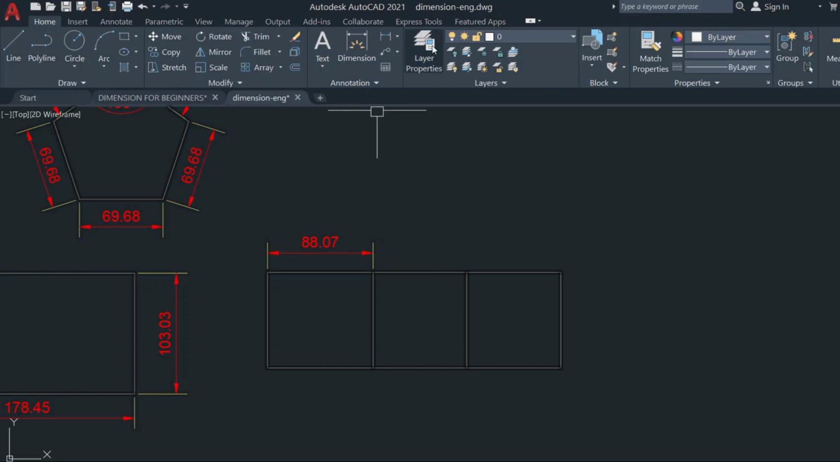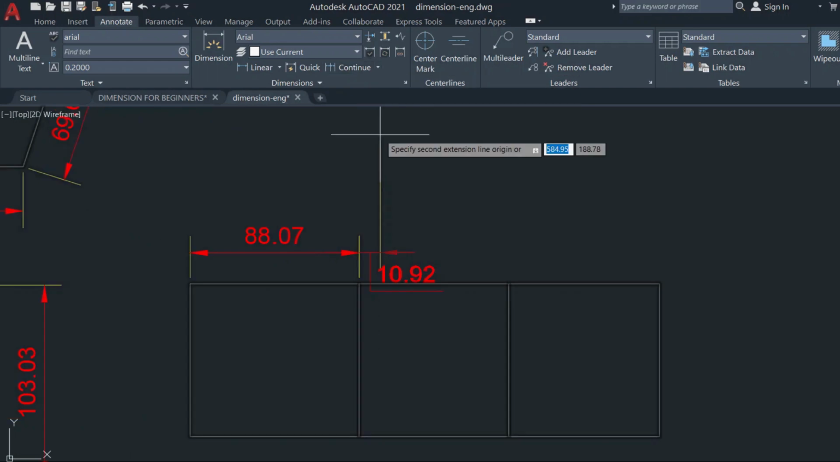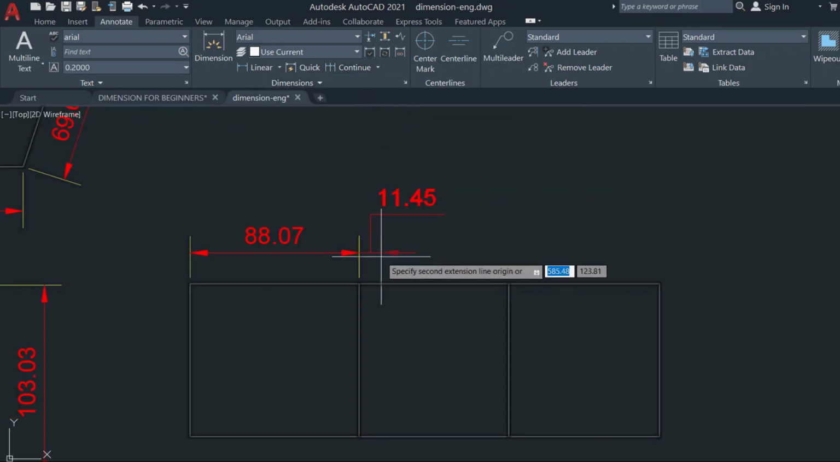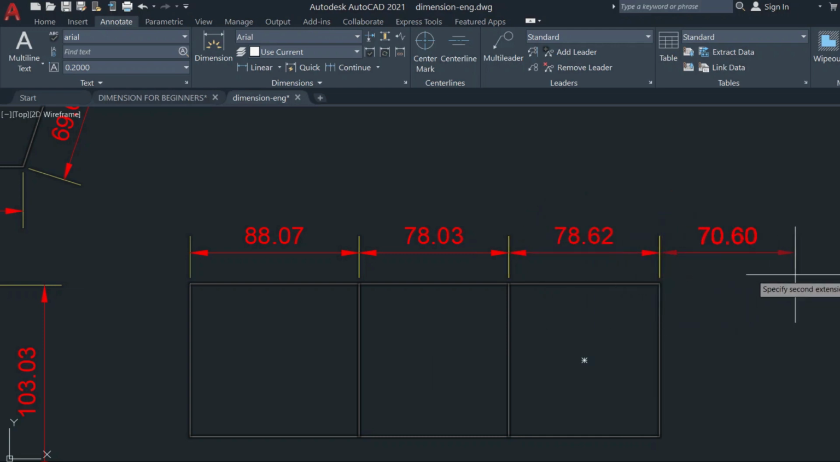To choose the continue, you cannot find it here, so you need to go to annotate. Then you click on the continue. Once I click on the continue, the dimension starts from here automatically. You just show the endpoint. Then the next one also just show the endpoint. If you don't have some more to go, press enter. To be out of the command, press enter one more time.